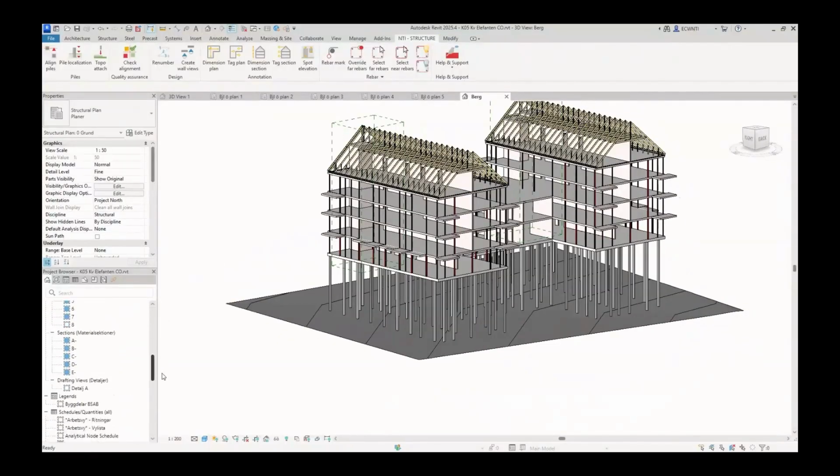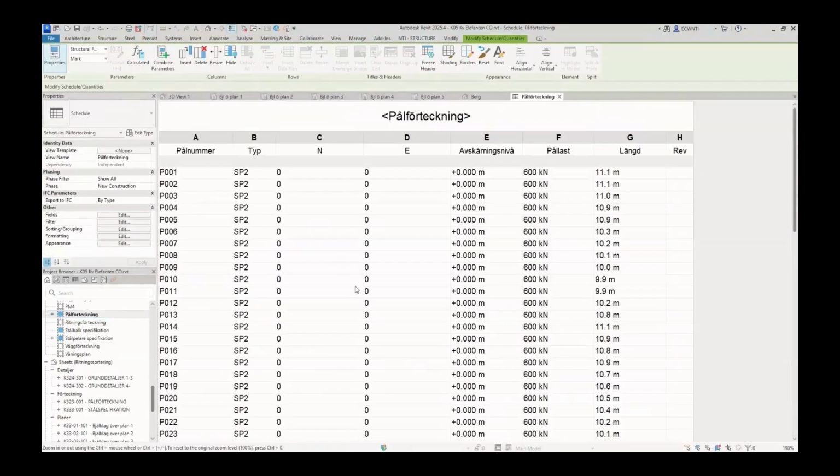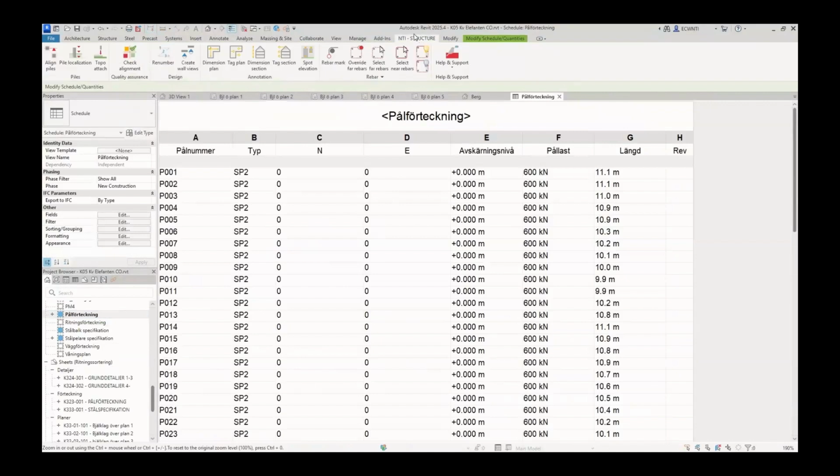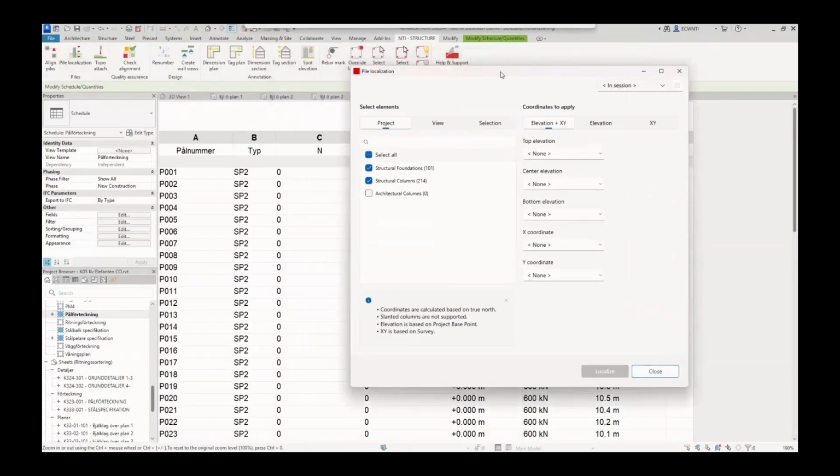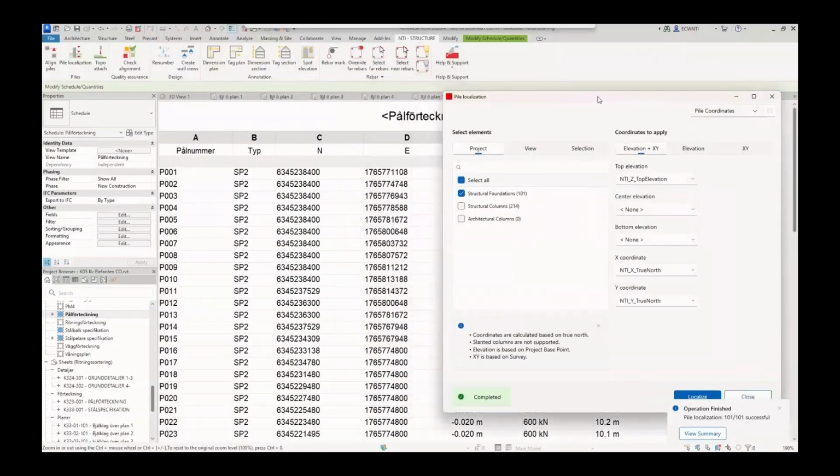Here I have a schedule over all my piles. But for each pile, I want to get the coordinates. I can choose parameters, just localize.